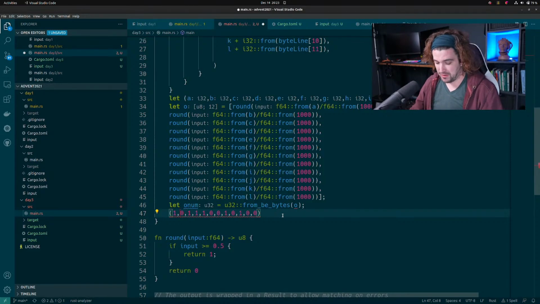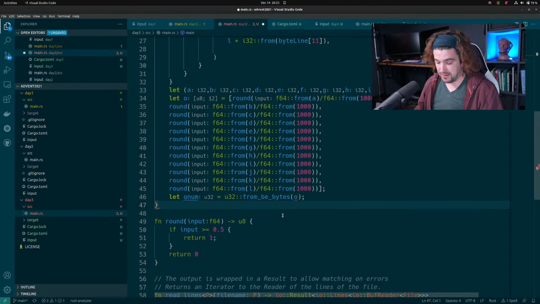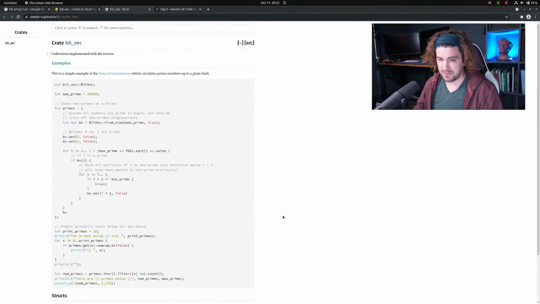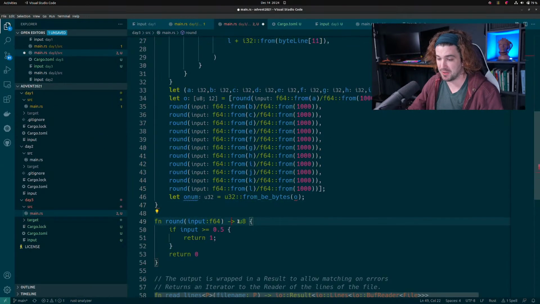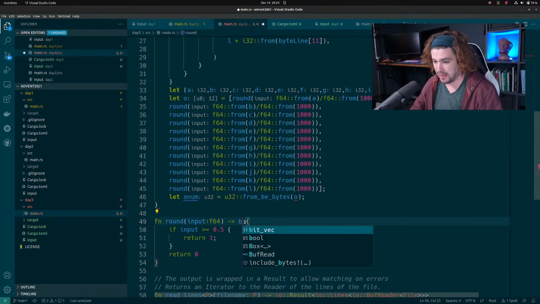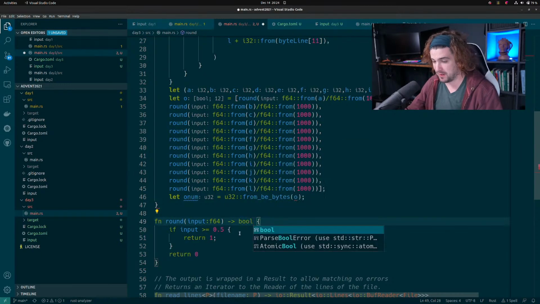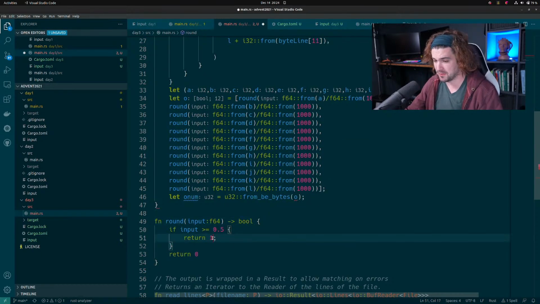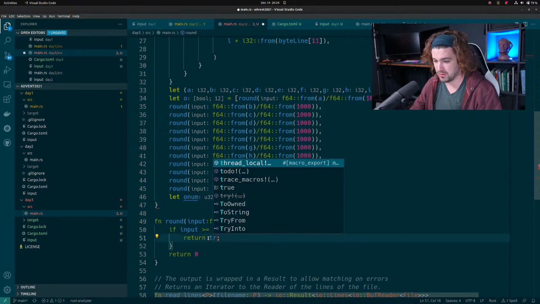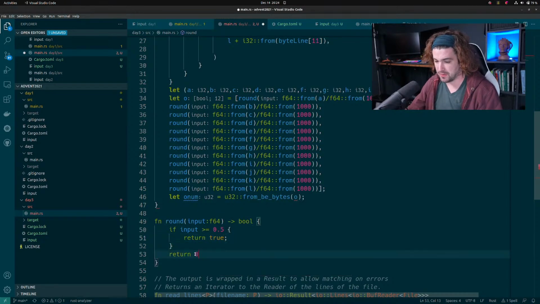But again, we ran into a part where we don't have any way to deal with bits or bytes. So that's where this bitvec comes in. So this allows us to set an index to true or false. So I think what we need to do is update this to return a bool instead, so true or false. And this would be return true and return false. So basically this just takes whatever we did and is a true or false.